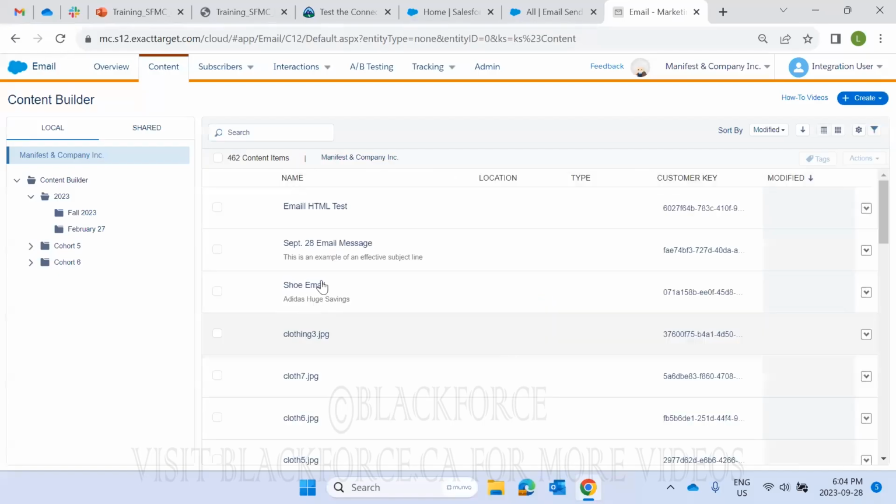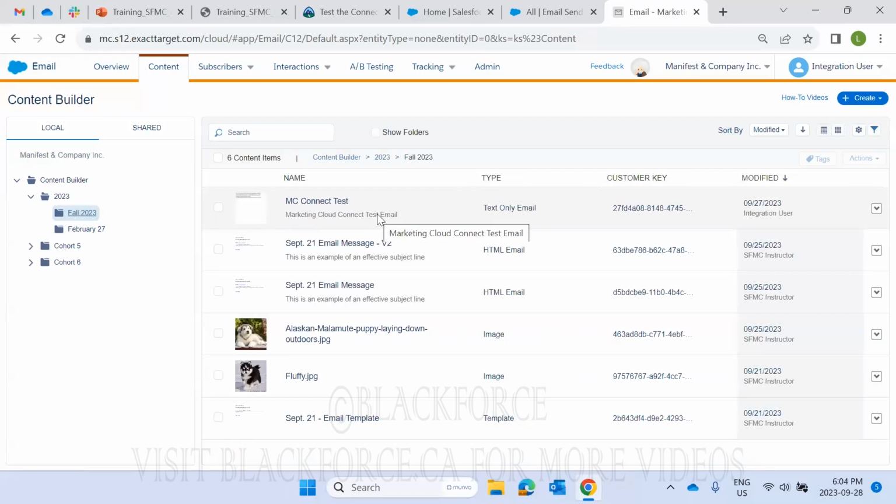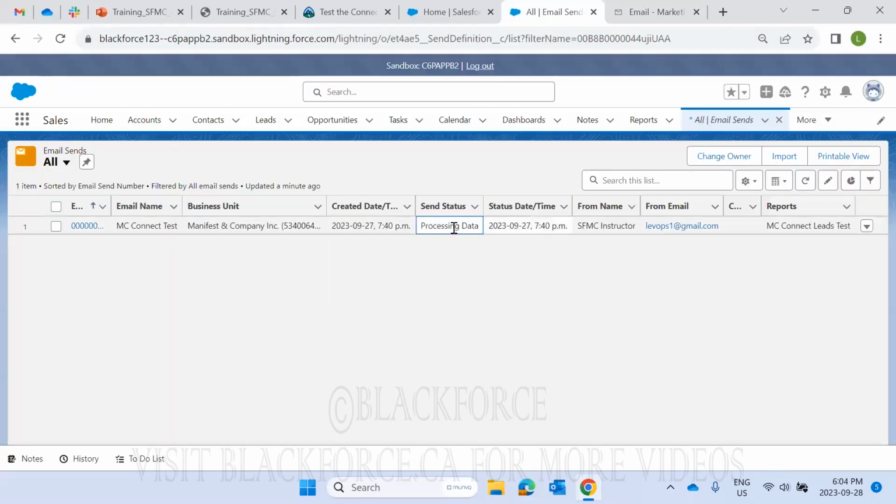But just so we eliminate all options, let's go check for the subject line. So the email was, I saved it in my 2023 folder. All right, so it's this one with the subject line, Marketing Cloud Connect test email. So you likely did not get it. If it went through, it should say either complete or success or sent, not processing data.